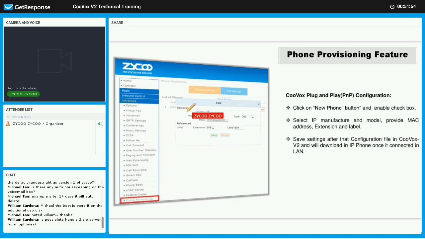On the phone setting, you can create a new phone with the new phone button, and enable the checkbox. This is the checkbox, and then over here is a new phone setting.